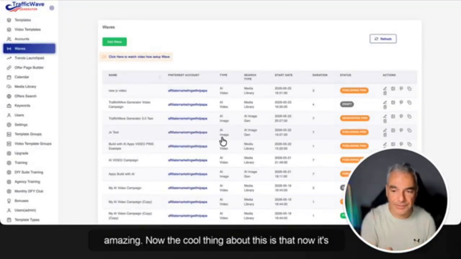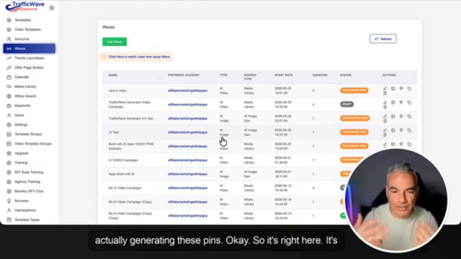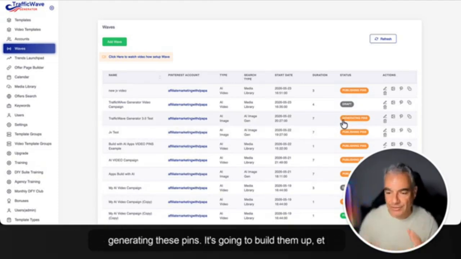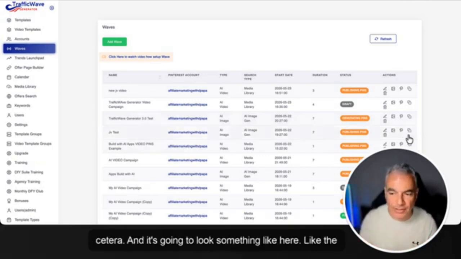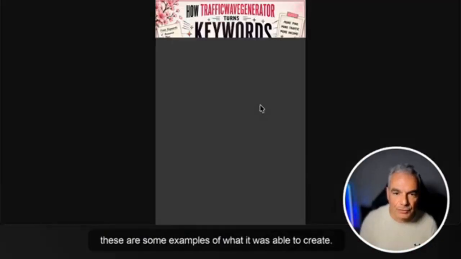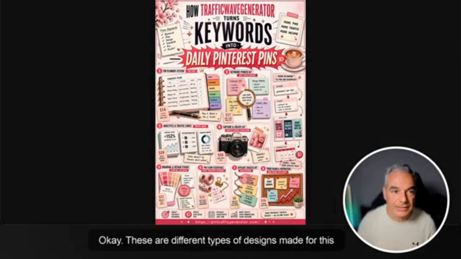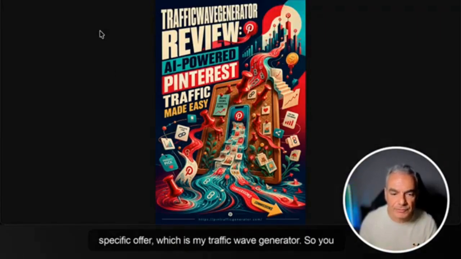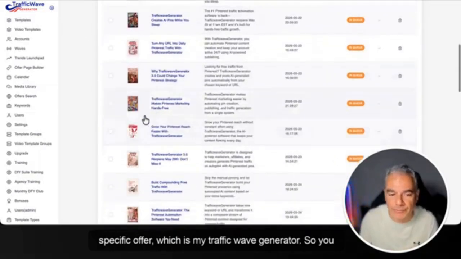Now the cool thing about this is that now it's actually generating these pins. Okay, so it's right here. It's generating these pins. It's going to build them up, etc. And it's going to look something like here. These are some examples of what it was able to create. These are different types of designs made for this specific offer, which is my traffic wave generator.